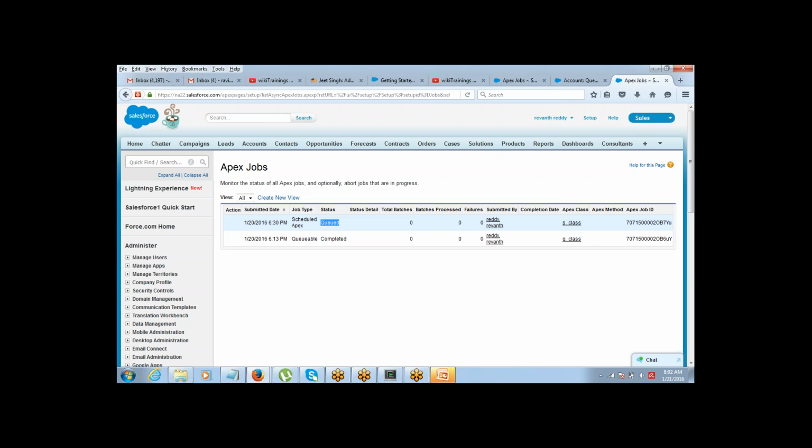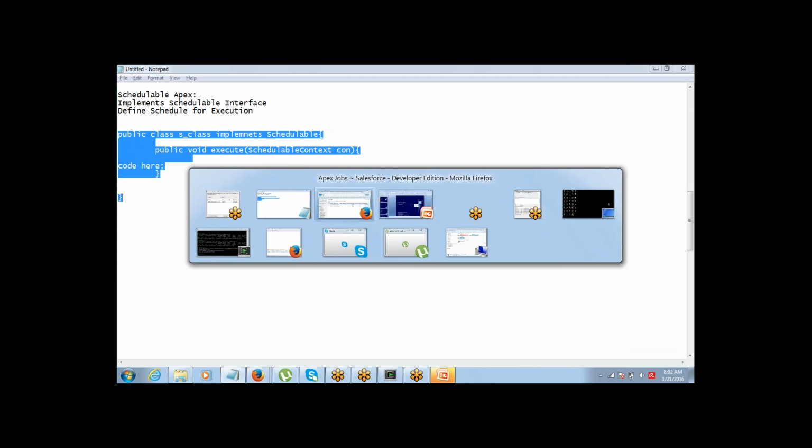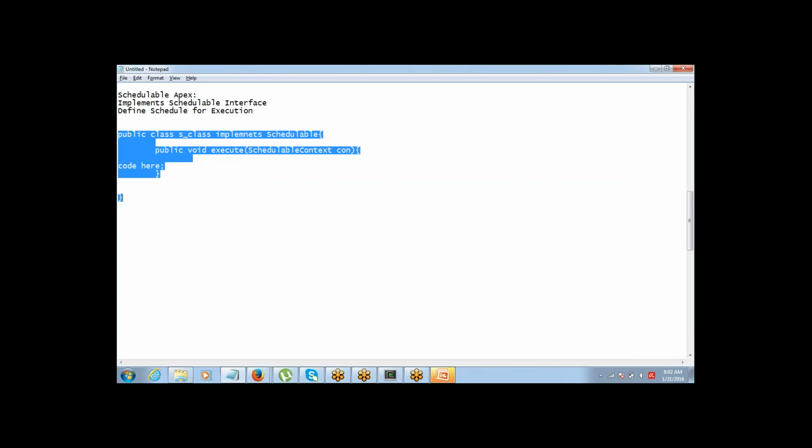Clear? Let me know if there is any difficulty understanding this. Schedulable is even simpler as compared to queueable because you already understand the queueable concept. You just have to see if you have code which needs to be executed on a frequent basis, choose schedulable. If you have something which needs to be executed once in a while, and there is no defined frequency for it, queueable it is.